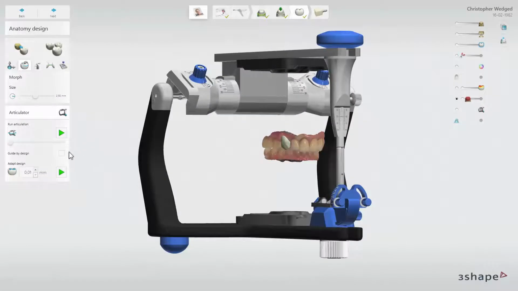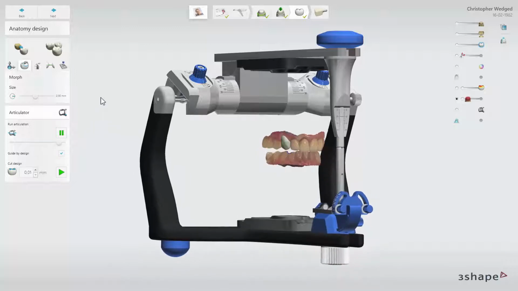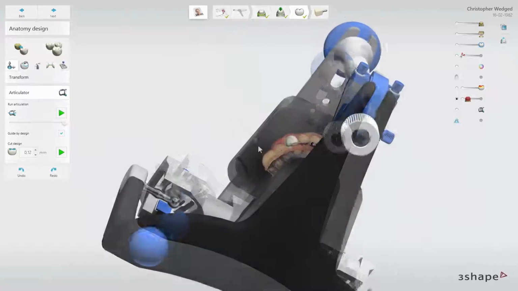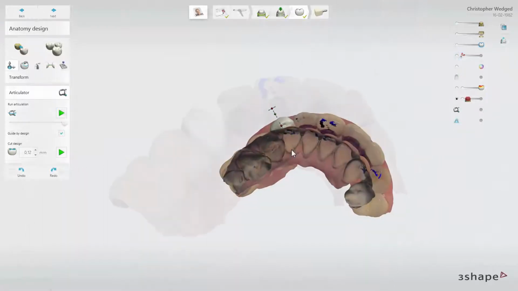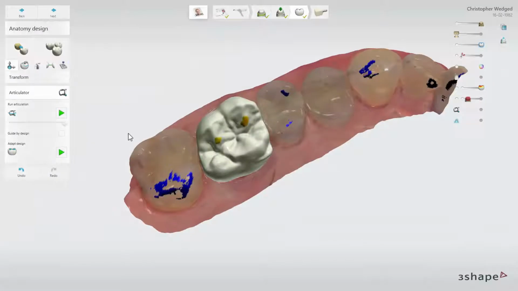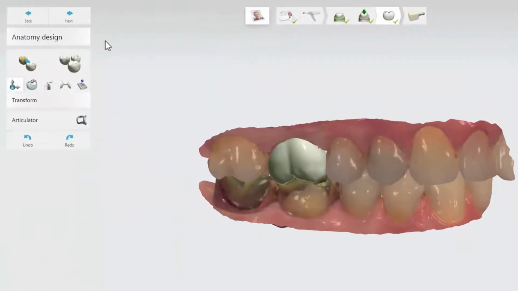However, the Virtual Dynamic Articulator is also able to guide the articulation by your restoration design. This is beneficial on anterior cases. By enabling this option, you can check how your design of incisors and canines guides the articulation. Besides visualizing the dynamic articulation, the Virtual Articulator includes an instant adapt design, making it much simpler and faster to ensure good dynamic occlusion. The dynamic Virtual Articulator can be accessed and used in the anatomy design step.